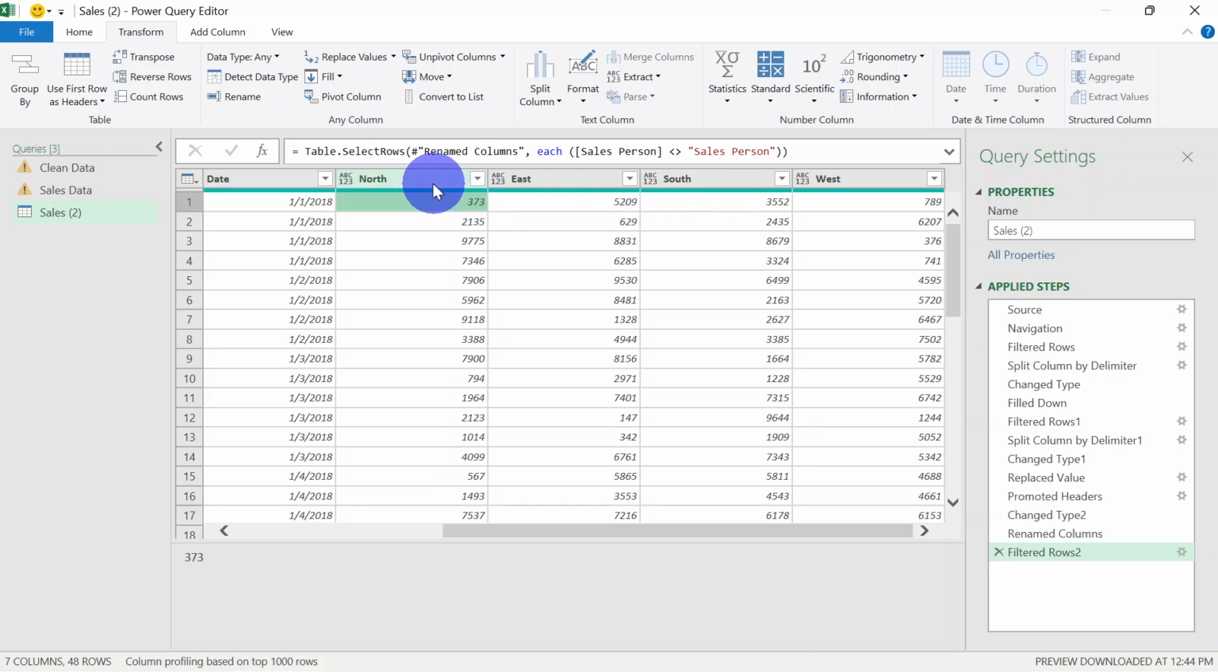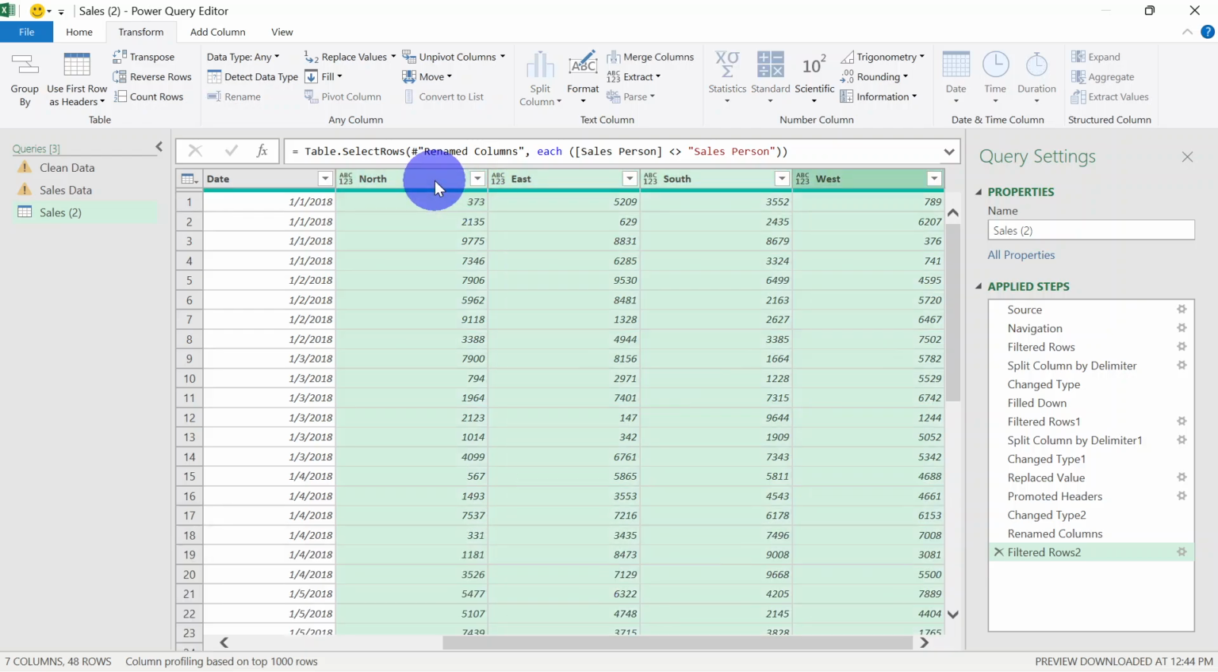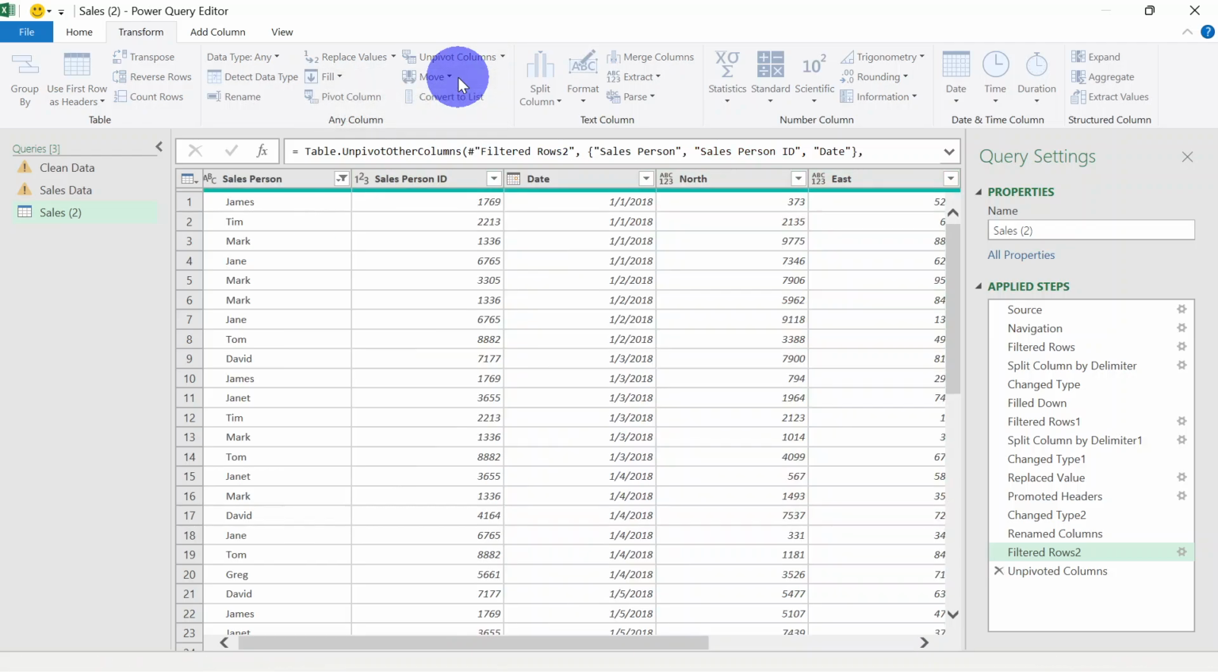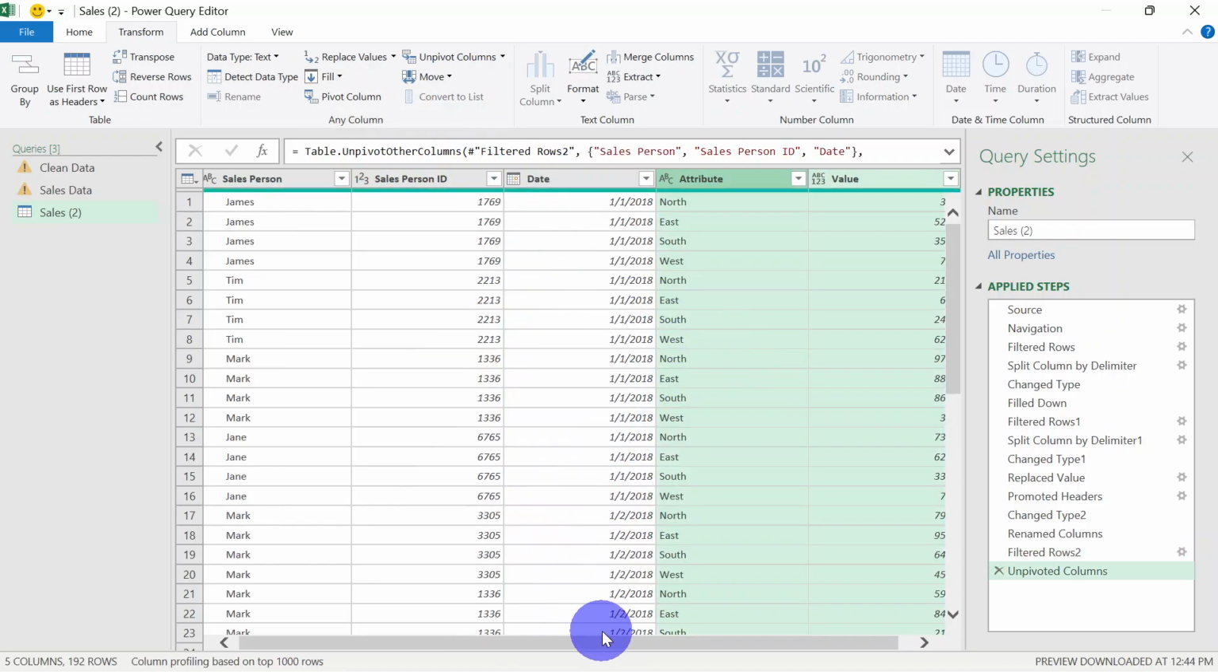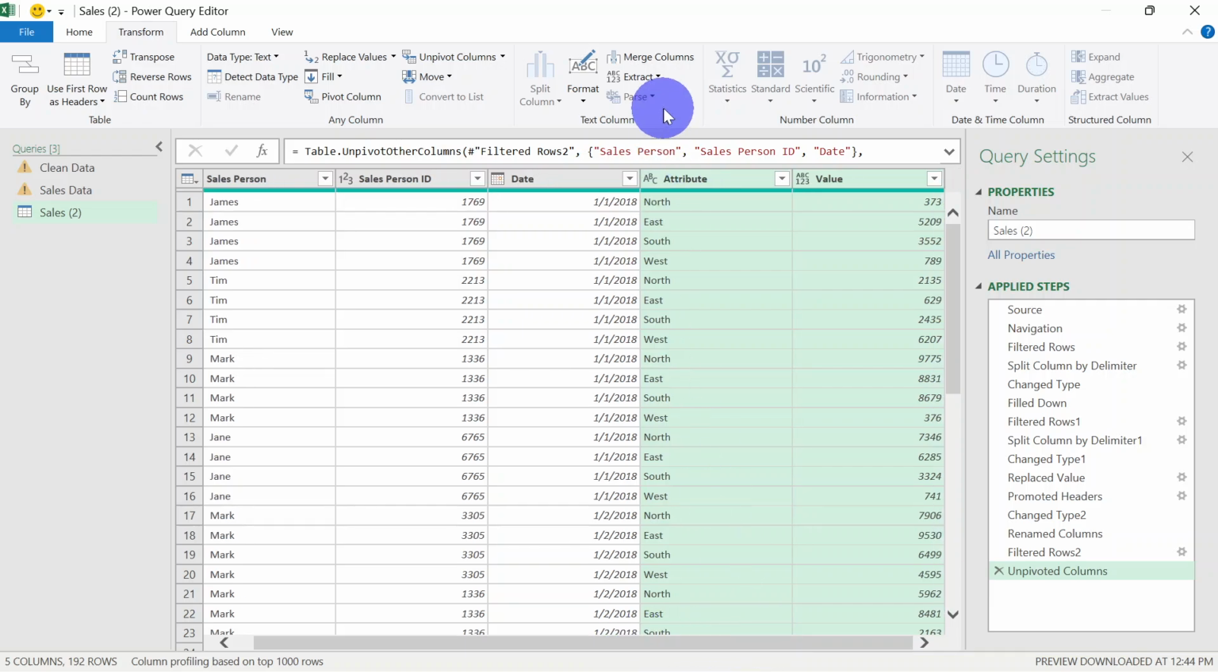But this value is for north, this one is for east, this one is for south, this one is for west. So let's select the four of them we want to unpivot, then come here on pivot columns, then unpivot. So we now have two new columns created. These are the attributes. The attributes are now the region. The values are the values that each of those regions contained.